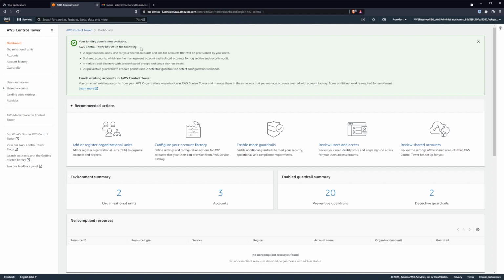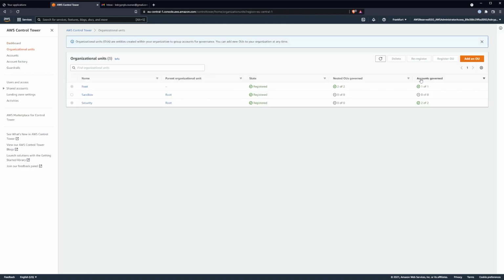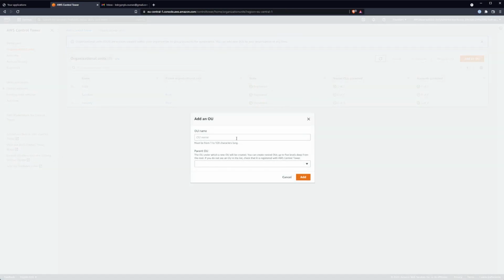The first thing we need to do for the Account Factory for Terraform is to create a new, separate organization unit from the control account. So let's create it. I will call mine Management, to highlight it somehow from the others. And we'll put it on the root.